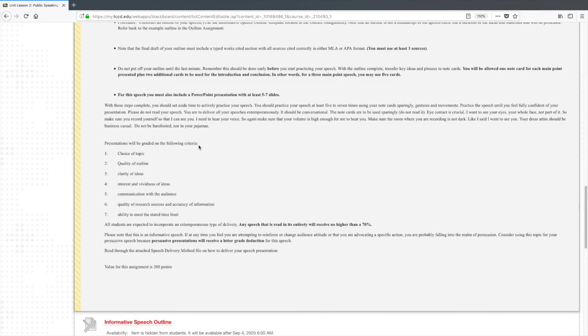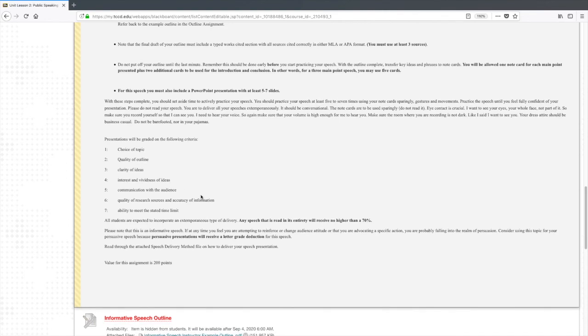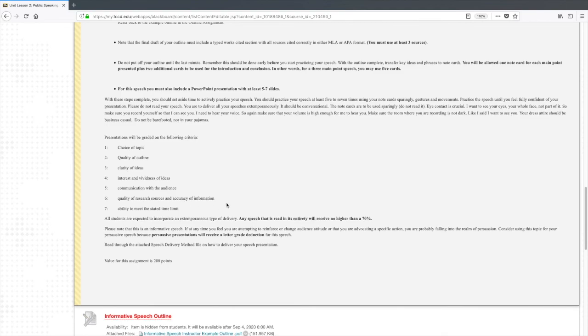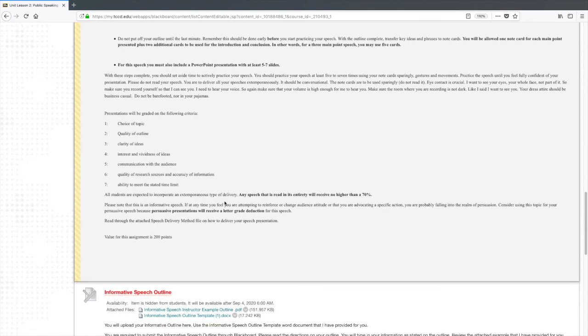Presentations will be graded on the following criteria: choice of topic, quality of outline, clarity of ideas, interest and vividness of ideas, communication with the audience, quality of research, sources and accuracy of information, and ability to meet the stated time limit, which is 4 to 6 minutes. All students are expected to incorporate an extemporaneous type of delivery, and a speech that is read in its entirety will receive no higher than a 70%. Again, do not read your speech.